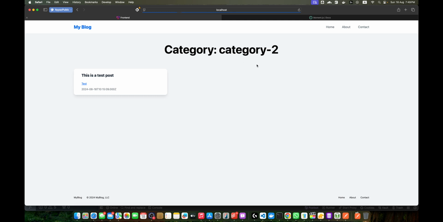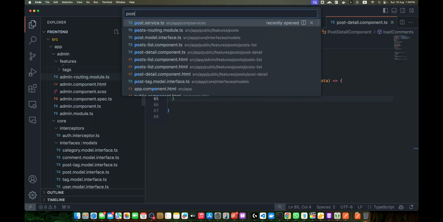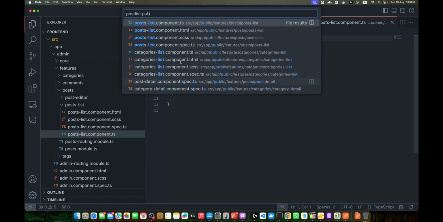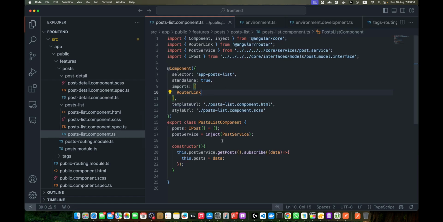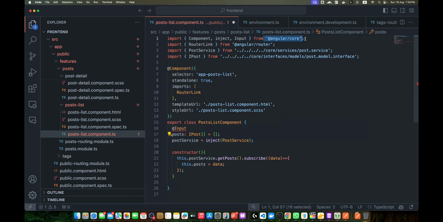Okay, I think this is not working. You can see it is always showing the same list of posts, so let's fix that. Now go to the post list component, make sure you are in the public folder for this component. Okay, here we are going to define an input. To define an input, you have to import the input from the Angular/core, and now here I will name it category slug, and the default value is string.